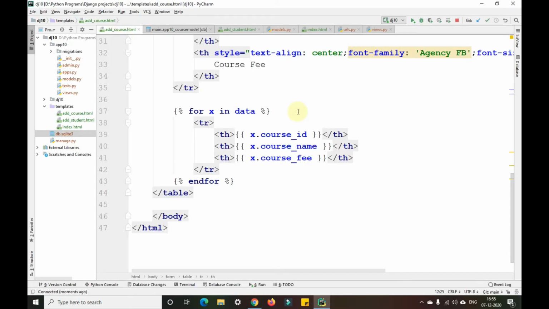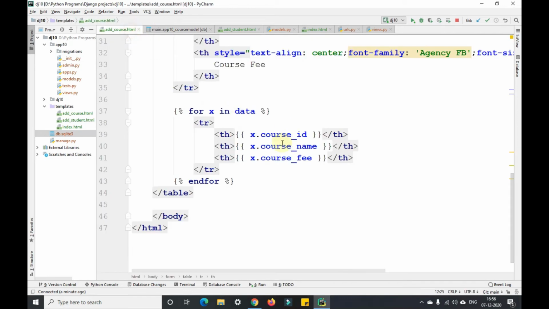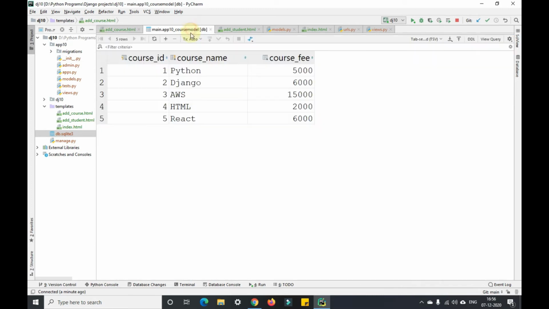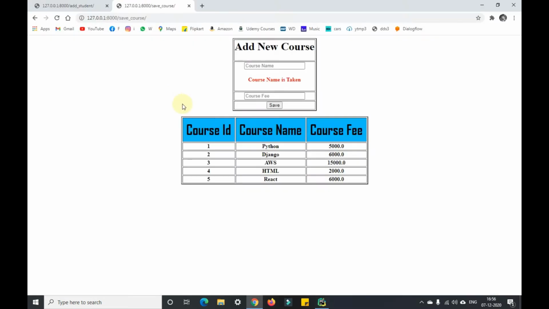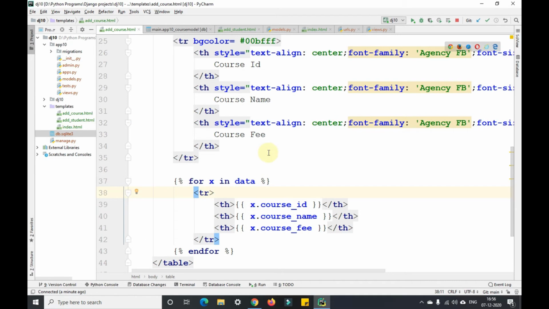In this, as you can see, this is the course ID, and after that the course name, and after that the course fee. It is running this for loop as many times as the number of fields that we have here. So we have 5 different fields, 5 different columns here, so this for loop is being executed 5 different times here. This is about the add_course.html page.